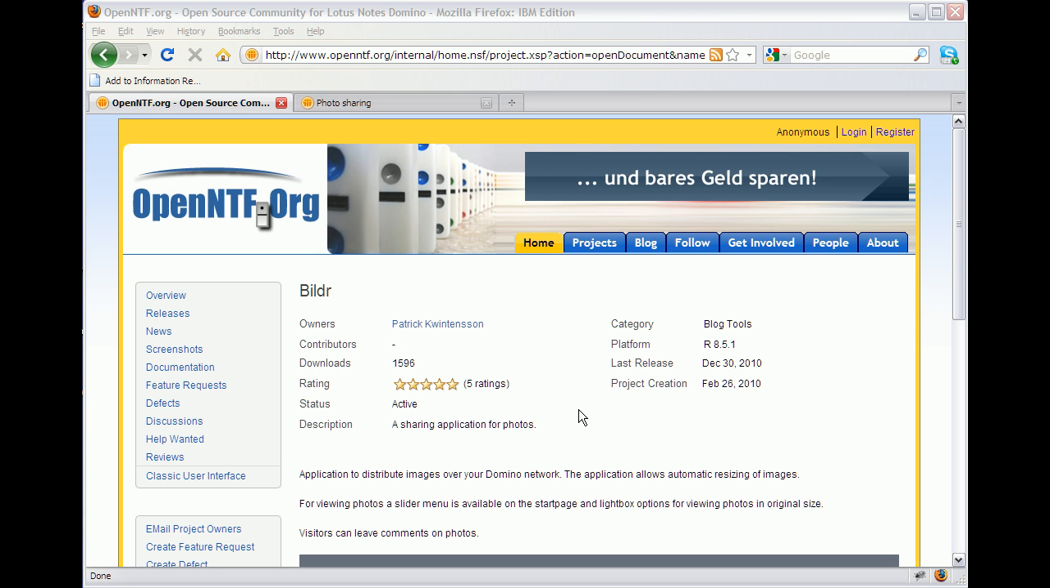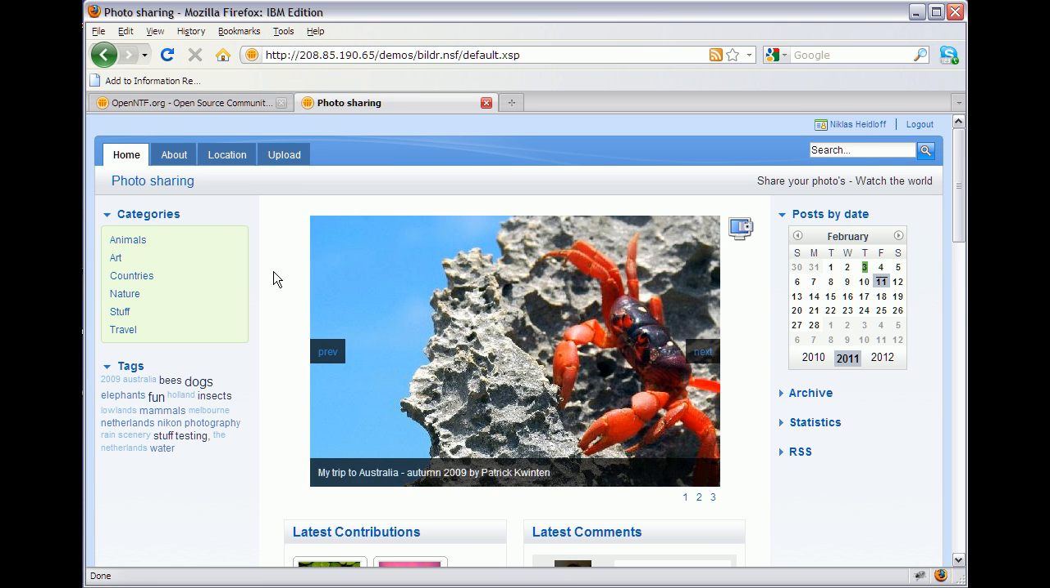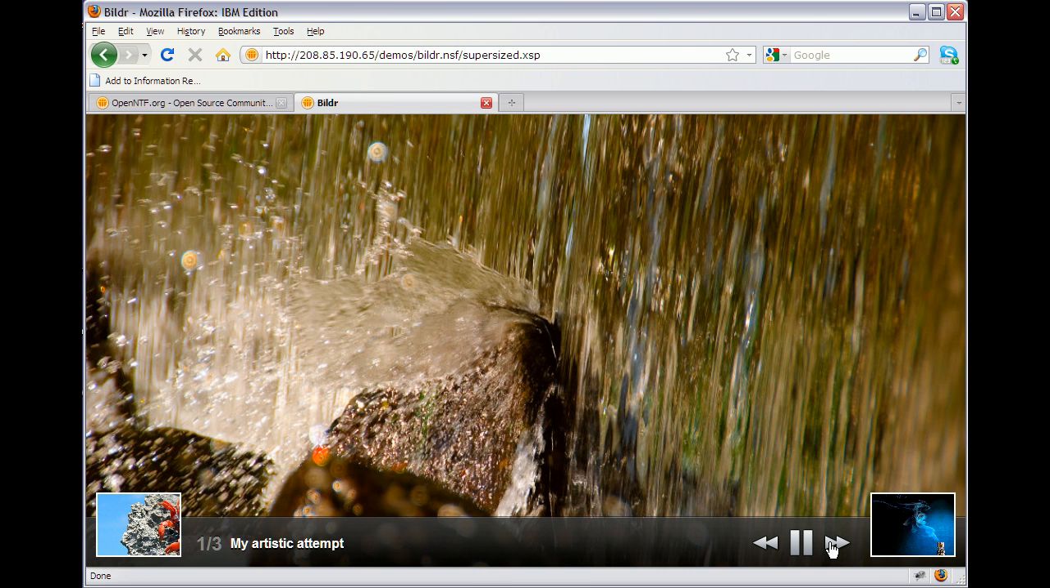The project Bildr has been contributed by Kwinten. It's an application to share pictures. Here's the home page, and on the home page you can highlight a couple of pictures and you get transitions between the pictures. In addition, you can open these pictures in full screen mode and navigate between them.